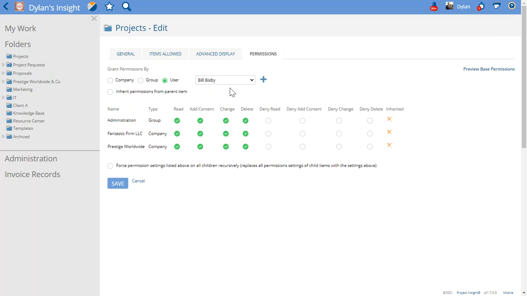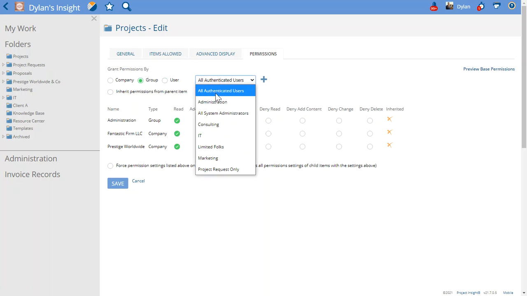So the best way to do it going forward is to add people to either a group or a company, and then add that company to the permissions of that project or that folder. Once you've added the group or the company, then from there you can add people or take people out of that group.